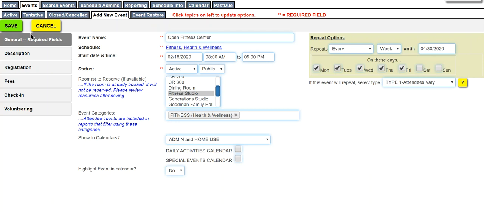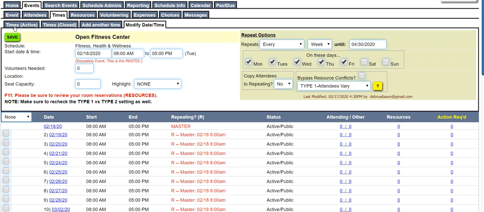So I'm going to go ahead and save this, and what it's going to do now is create all of the instances out through April 30th, and it's going to reserve the fitness room across all of those. So now it created all those instances. It gave me a couple of messages. It said, please make sure you review your room reservations because it's really key that you make sure that you did receive a room resource in each one of those. And in this case, I didn't, so I must have had a conflict. So I'll definitely need to go back and update the room reservations here for each one of those.